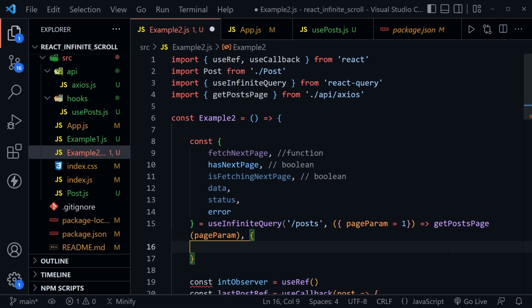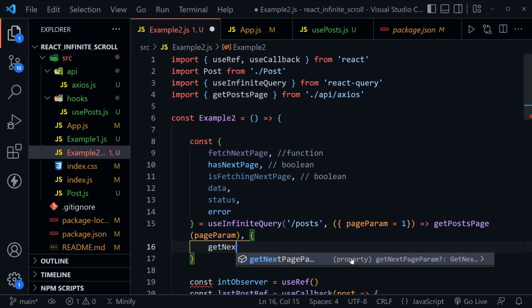And now we have a config object right here. And this has a function inside of it, and it's called getNextPageParam. You should also know that useInfiniteQuery provides all of this, like hasNextPage. It also has a hasPreviousPage, isFetchingPreviousPage, but we're not going to be using those at all. We're not going to be going in reverse for any reason, so we won't be using those with our example today, but do be aware that they do exist.